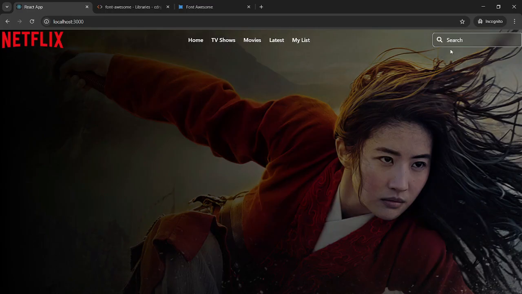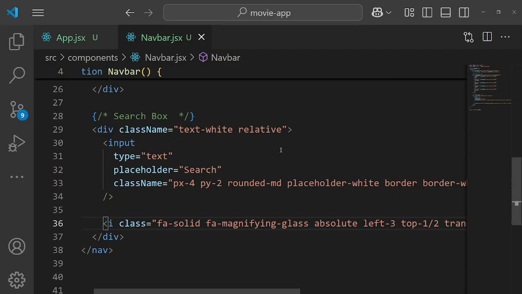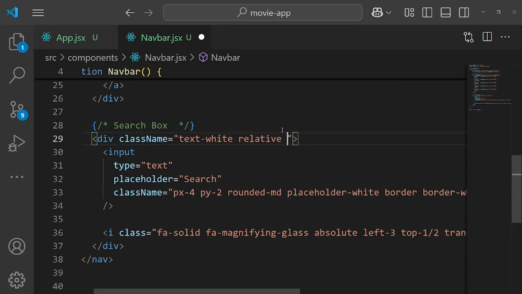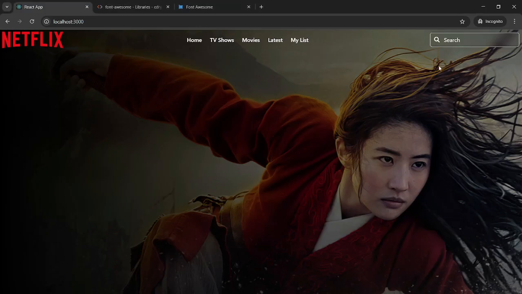So here it is. But if you notice here, the search icon and this placeholder are not in the same line. Okay. So for that, I need to write here, display is flex and items is center, and need to put space x is 2. So save it and check it in the browser. So now you can see this looks absolutely awesome. So our navbar is done.